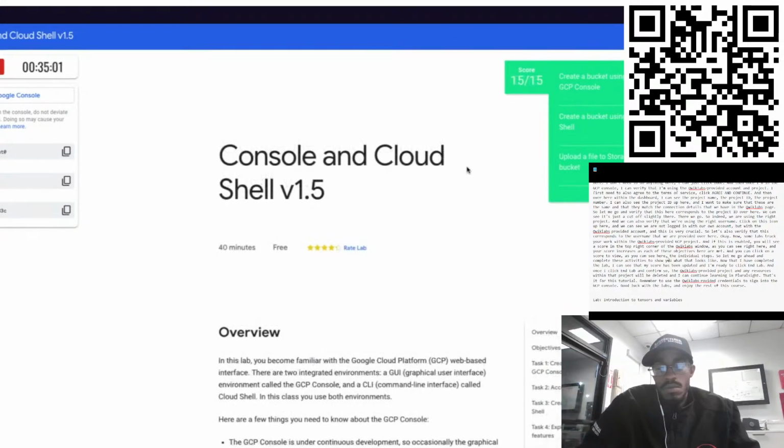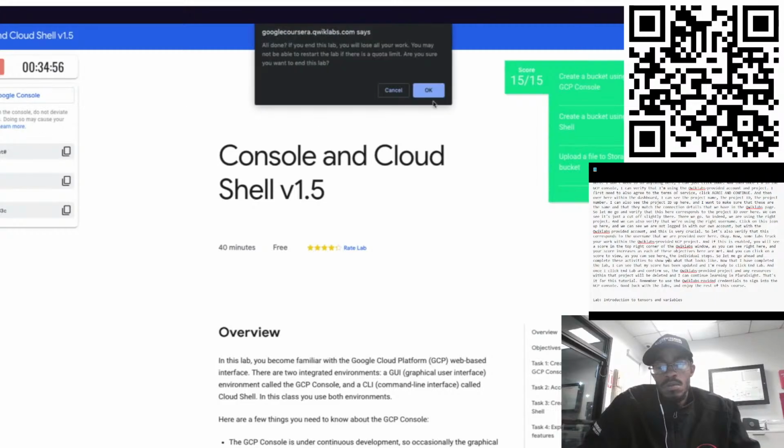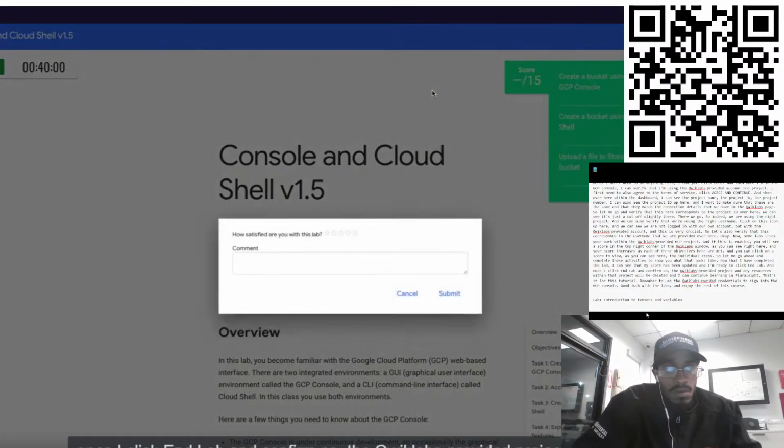Now that I have completed the lab, I can see that my score has been updated, and I'm ready to click End Lab. And once I click End Lab and confirm so, the QuickLabs provided project and any resources within that project will be deleted, and I can continue learning in Pluralsight. That's it for this tutorial.